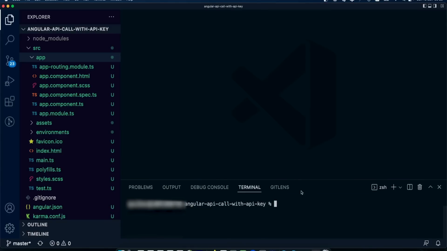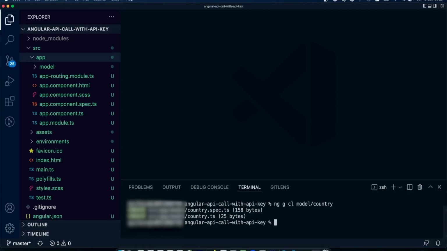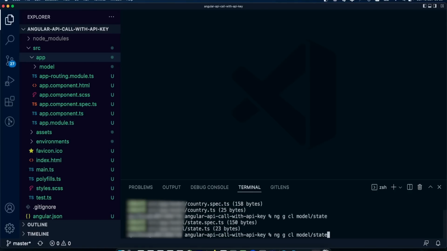And the first class I'm going to create will be country. I'm going to create another class, and that will be state. And finally, I'm going to create another class, and that will be city. Now, the next step will be to create a service. I'm going to put the service in services folder. I'm going to call that country, state, city.